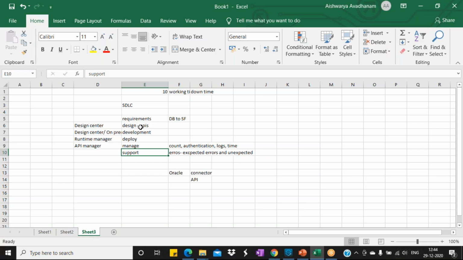Suppose you have only one small integration, system A to B. After development, you have to do the unit testing. You have to consider what may go wrong and what the functional errors are, let's say the data is not good. Unit testing is mandatory for all the integrations, for all the developments. You have to do the unit testing and then you have to deploy.